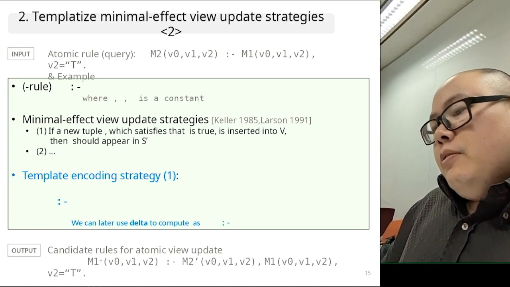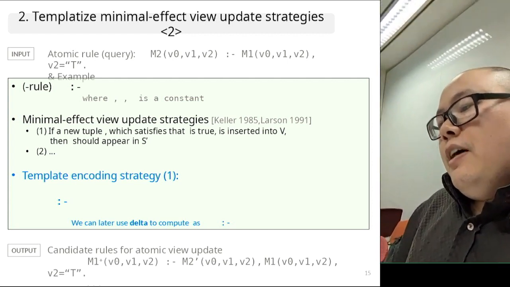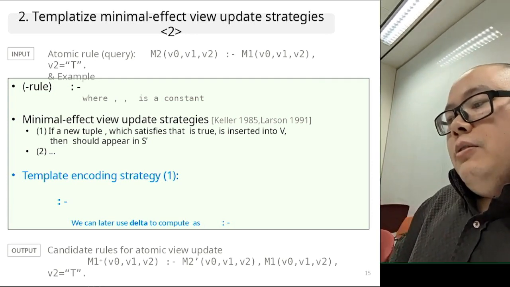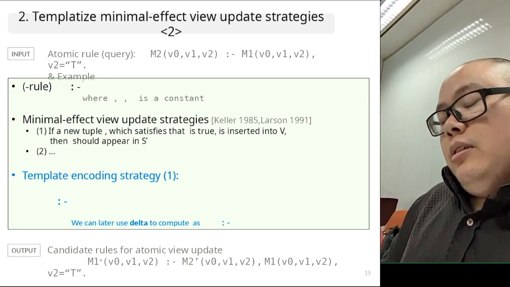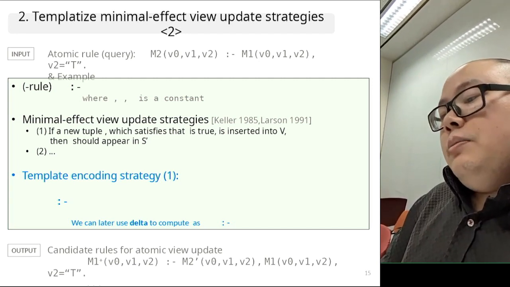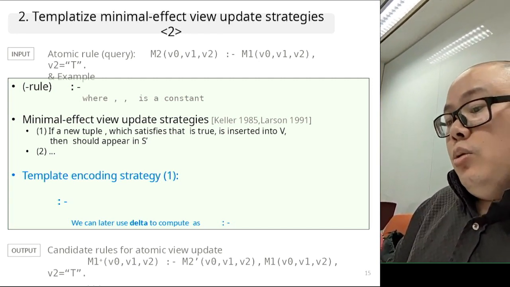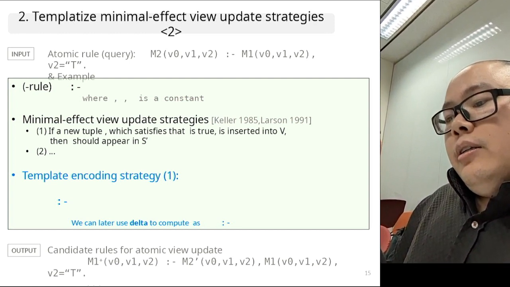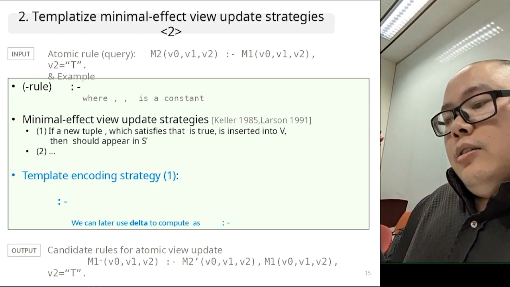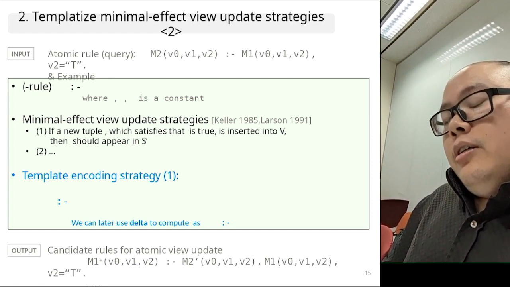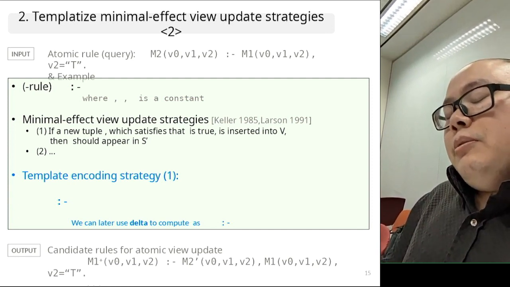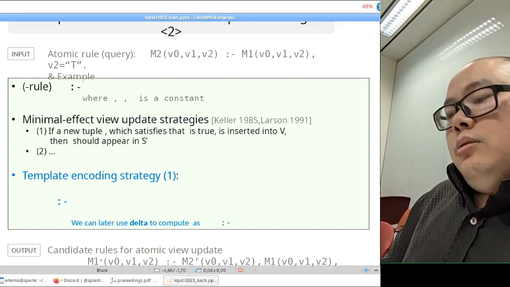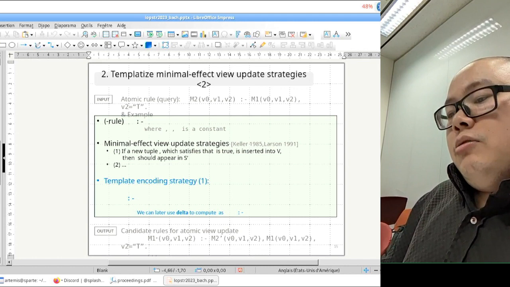One of them is if we have a new tuple that satisfies the selection condition Fi, and the new tuple is inserted in the view in the right hand side, then it should appear in the updated source. We make some templates that encode strategy one, and you can see the blue rules in the slide. In the right hand side of the rule, X is a vector that appears in the updated view V prime. X is not in the original source, and X satisfies the selection condition, following the query in the bottom of the highlight.